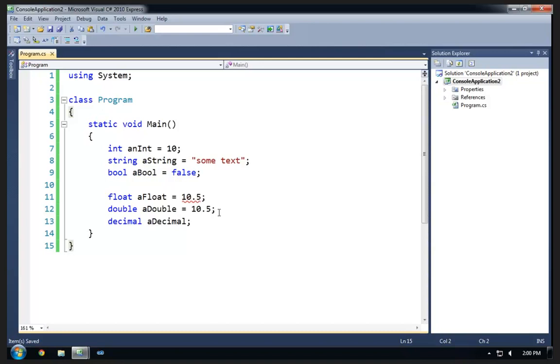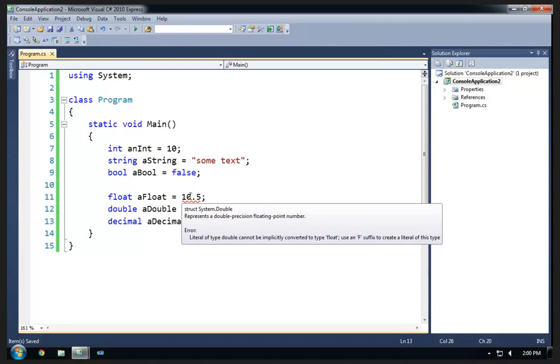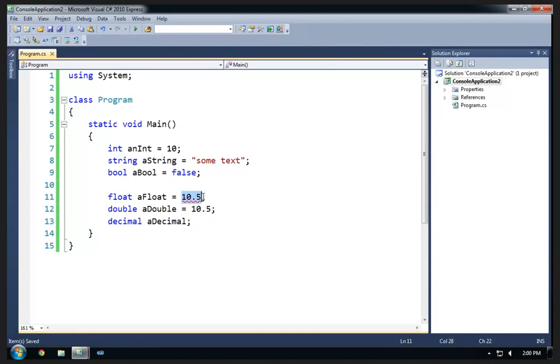Because although you can put a float into a double implicitly, you cannot put a double into a float, because a double requires twice as much storage space in order to work properly. So we'll see that literal of type double cannot be implicitly converted to type float. Use the F suffix to create a literal of this type. The reason why this does not compile is because this is a literal value. Its type is System.Double. System.Double cannot be stuffed into a float by default.